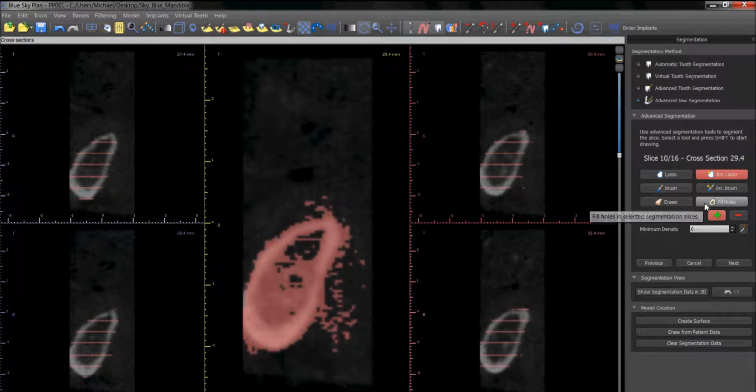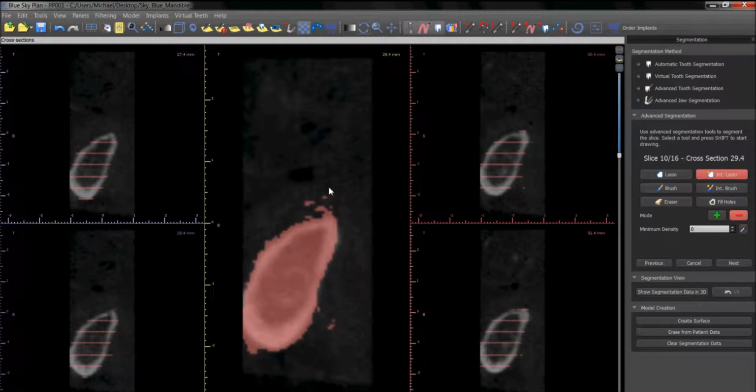Continue to use the Fill Holes functionality on all slices where holes appear within the selected area to ensure that a solid model is created for surgical guide fabrication.